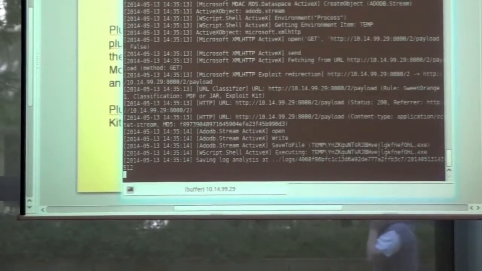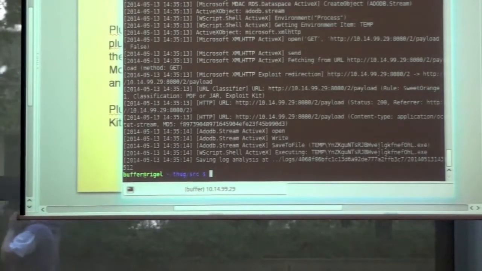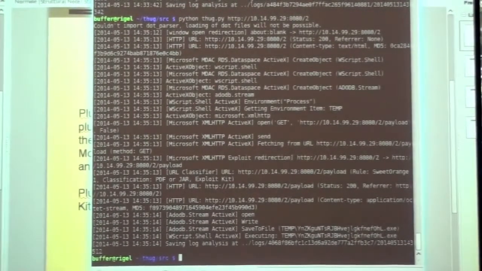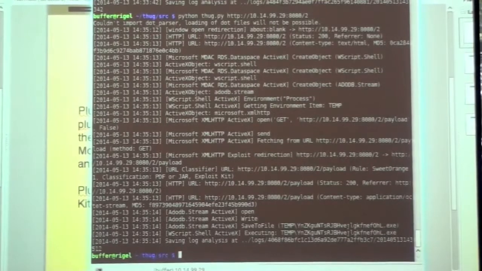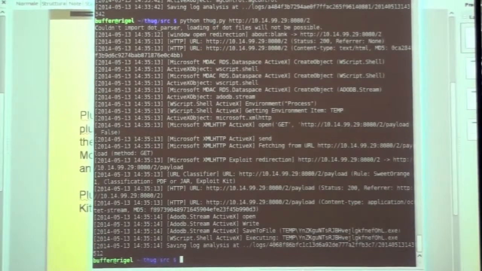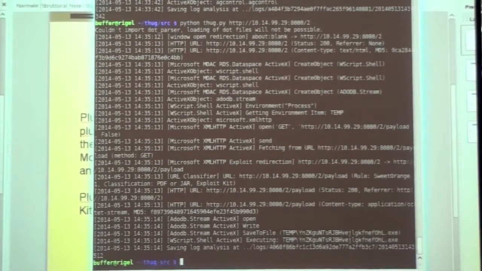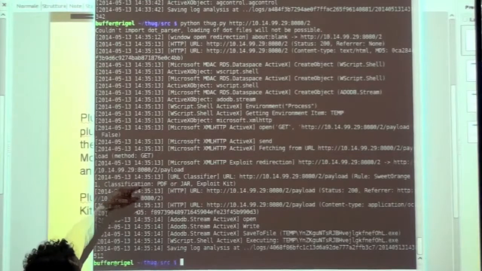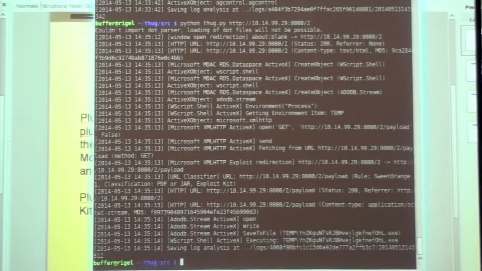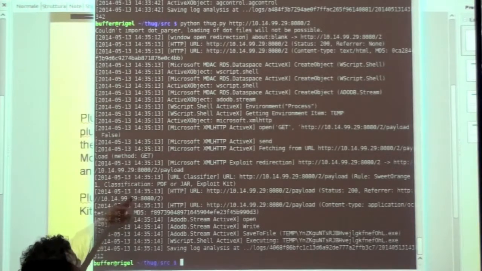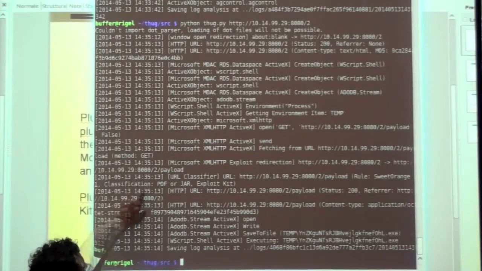This is a remote URL I've prepared for today. As you can see in the first lines, some ActiveX objects are created. You can see, for example, in the fourth line, Microsoft MDAC RDS Dataspace ActiveX create object. So basically, the exploit is creating three objects, which are GooseScript shell, which is created twice, and AdoDB stream. And after that, it creates a new one, which is Microsoft XML HTTP, and it uses it to open that particular URL and to fetch the executable, which is saved here.